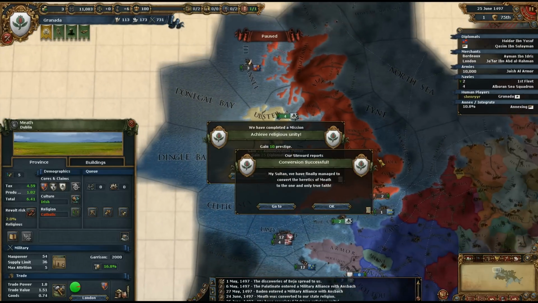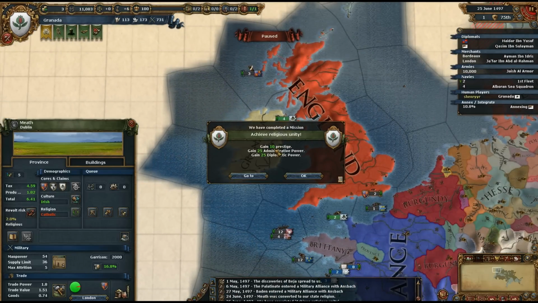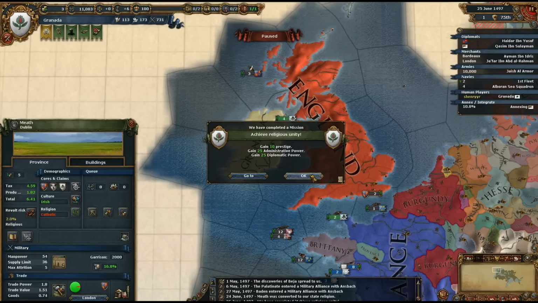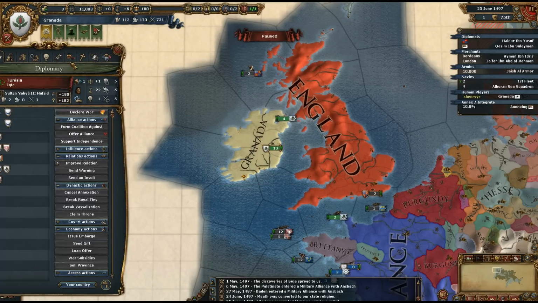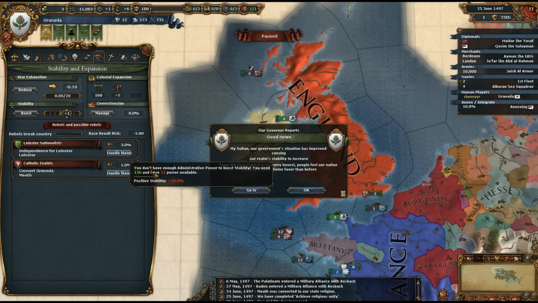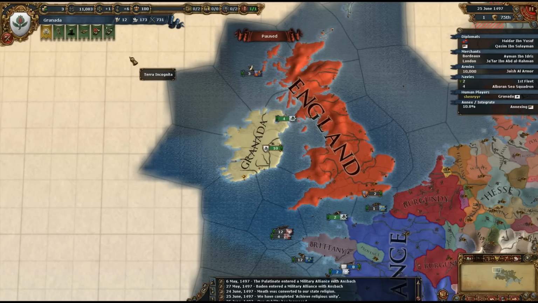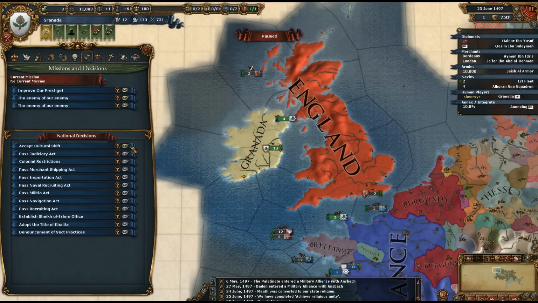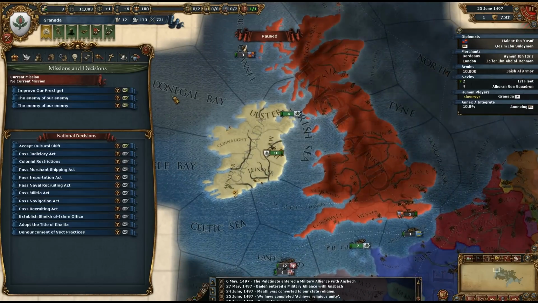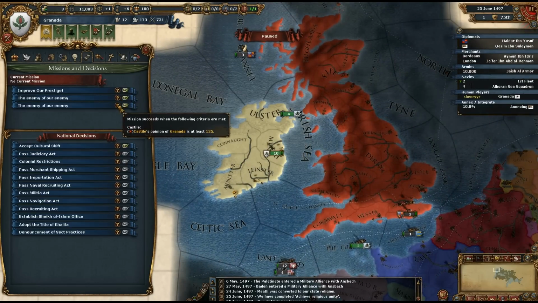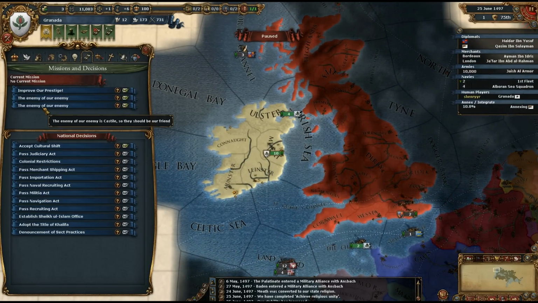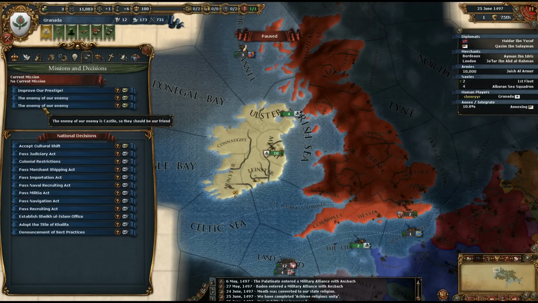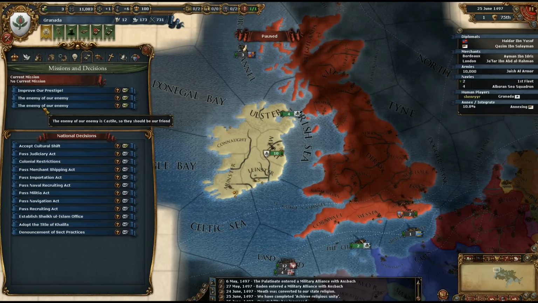Alright. Now, what do we get for that mission? We get 10 prestige, we get 25 admin, and 25 Zippo. That's a really nice reward, actually. So our prestige is now positive, and we can actually up our stability again. Let's do it. Nice. Oh. Cultural shift to Irish. Nope. Enemy of enemy England, enemy of enemy Castile. The enemy of our enemy is Castile, so they should be our friend.